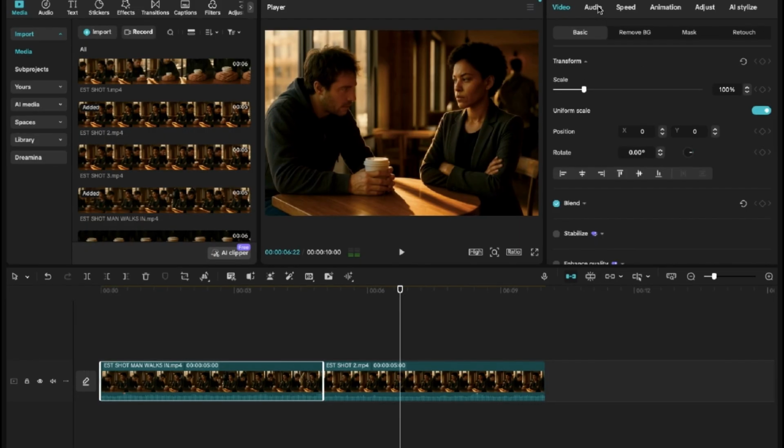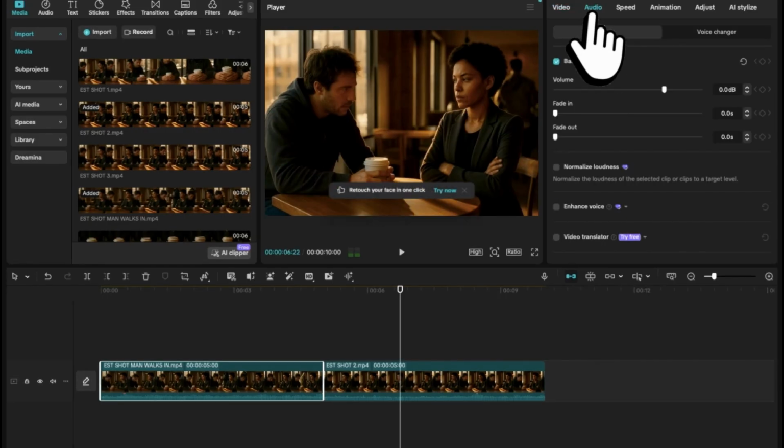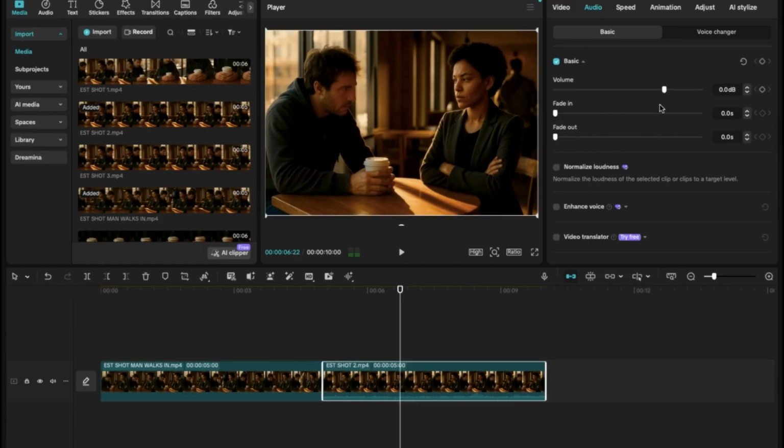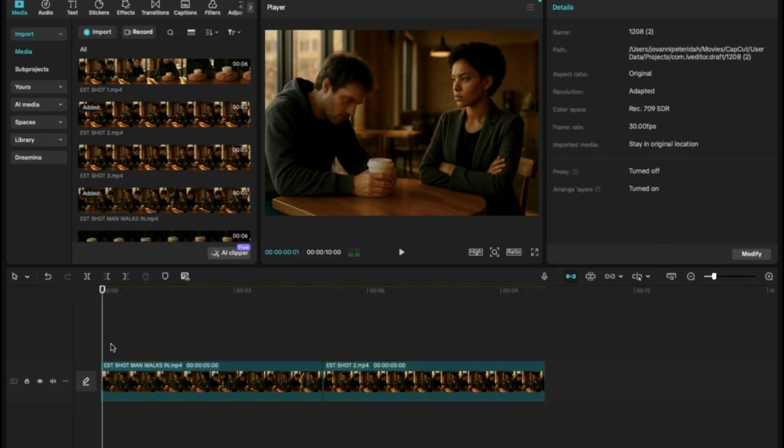Now, let's get rid of that background music, shall we? First, ensure the clip has been selected. If it has a white border around it, it has. Next, click on Audio in the menu bar. Now move the volume lever all the way to the left. Repeat the same process for the second clip. And that's how you mute audio.